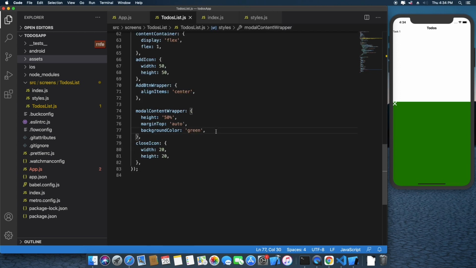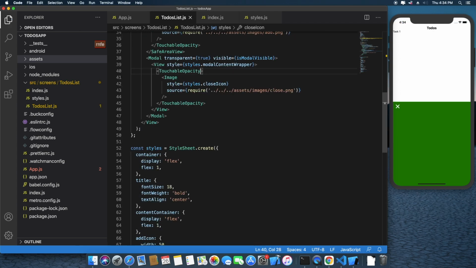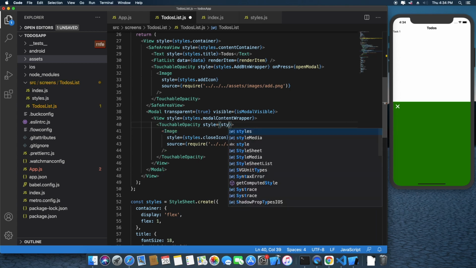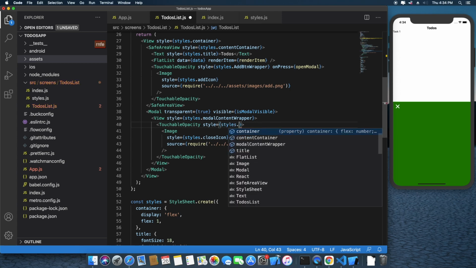Let's give some padding to this modal, padding of 15, and align the item to the right. Style equals styles.closeButtonWrapper.